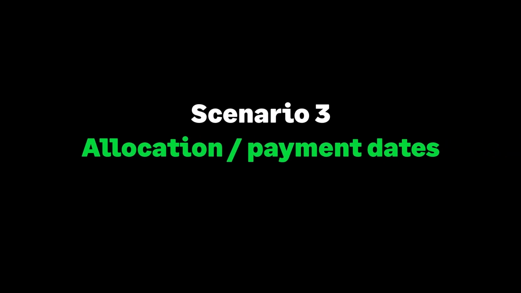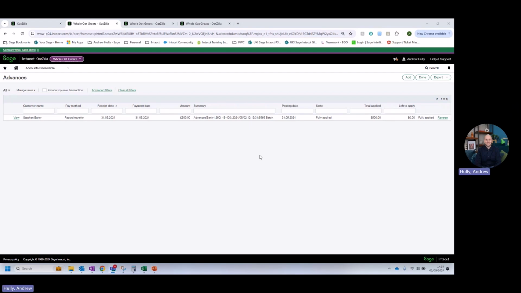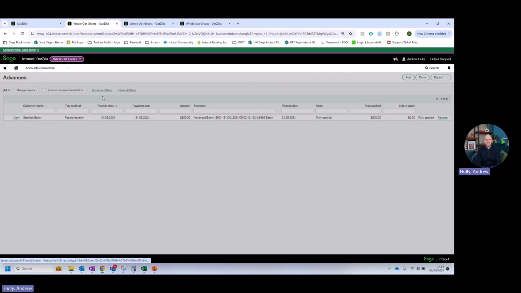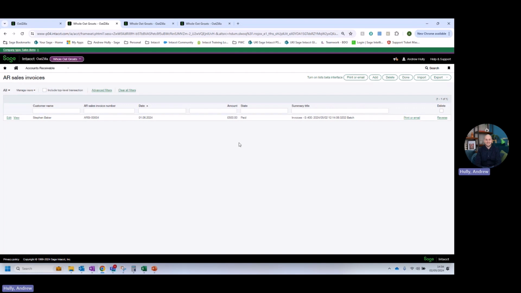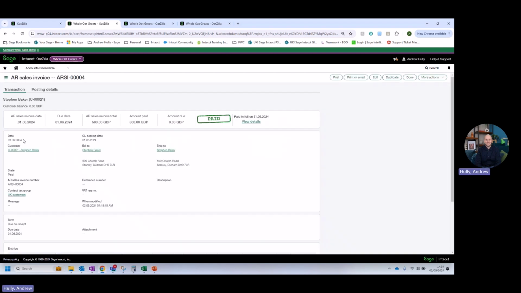Scenario 3, allocation payment dates. In this example for Wholeload Groats, we have an advance made by the customer, a payment on account where they have paid up front an amount of £500 dated the 31st of May 2024. They also have an invoice that they received the next day for £500, which is dated the 1st of the 6th, 2024. Just to show you, the invoice date and the posting date are the same.